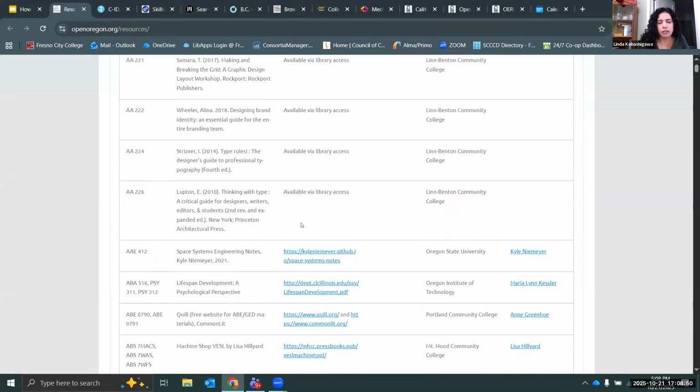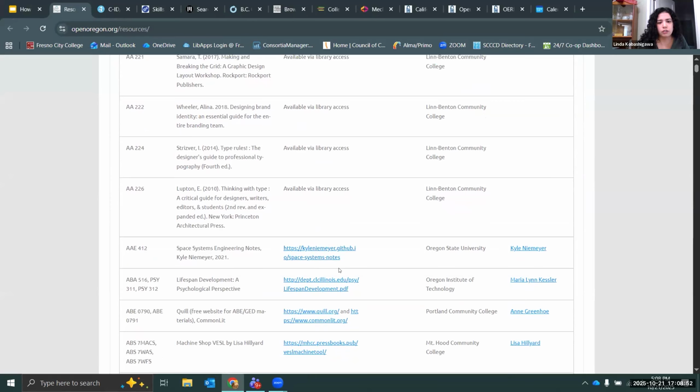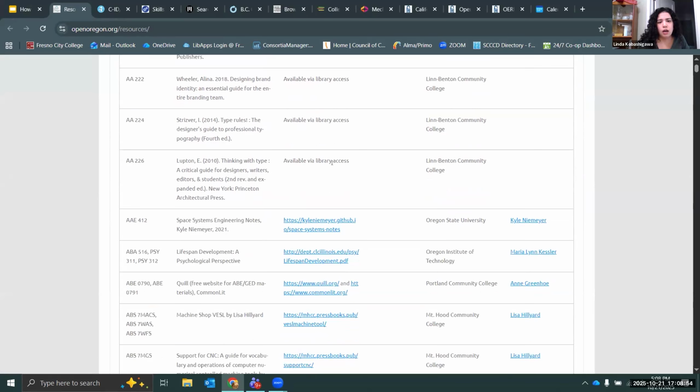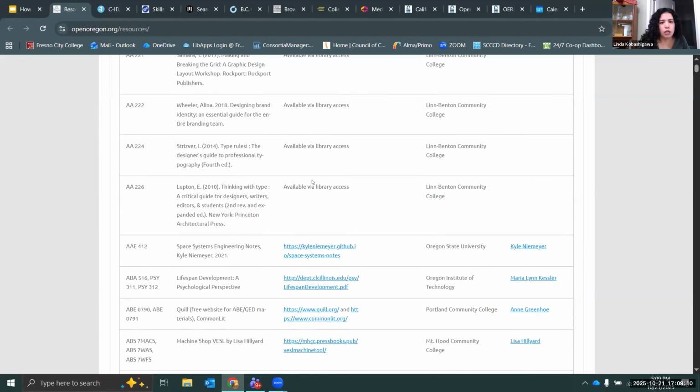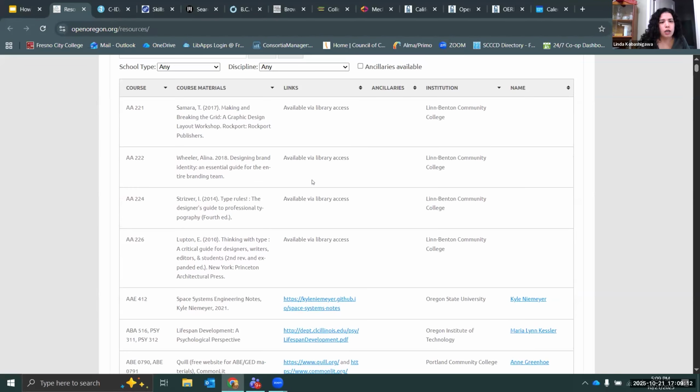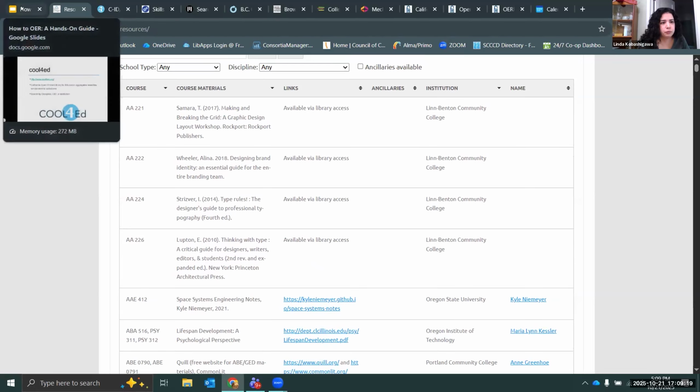If it's an openly licensed material, usually they'll just link directly to the resource. If they're getting it through the library, like the library was able to purchase a license or something like that, it'll say available via library. Just one thing to note, if something looks interesting to you, and it says available via library access, check with us. Check with your college library and see if that book is either available or something that they can purchase.